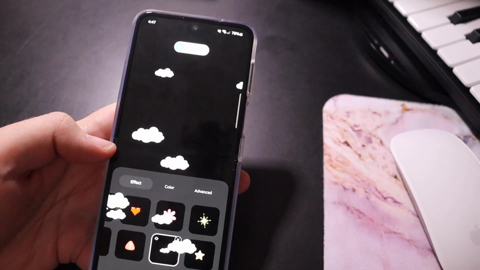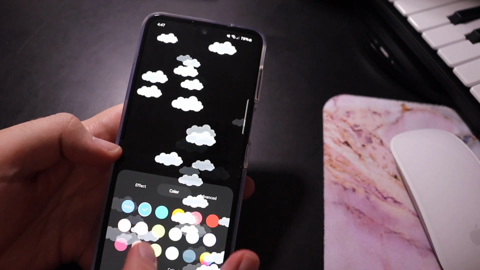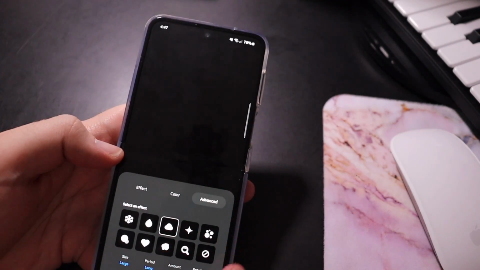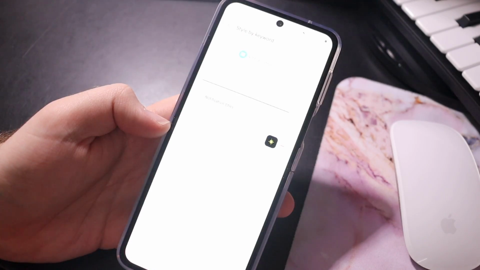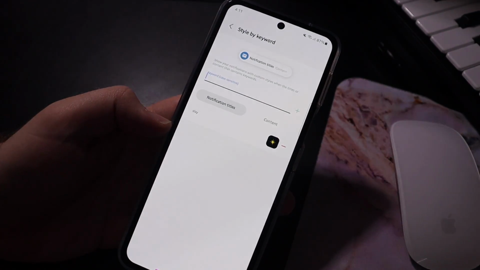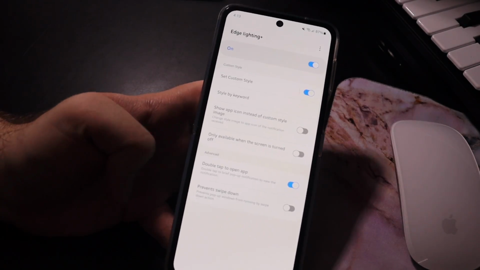One of my favorite ones to do is cloud, and of course you can change the color of everything, and you can go into advanced settings as well, and you can change how this looks. Just do that. Okay, so let's do sleigh. So sleigh will let you do this. So that's Edge Lighting Plus. It allows you to do some cool tweaks.